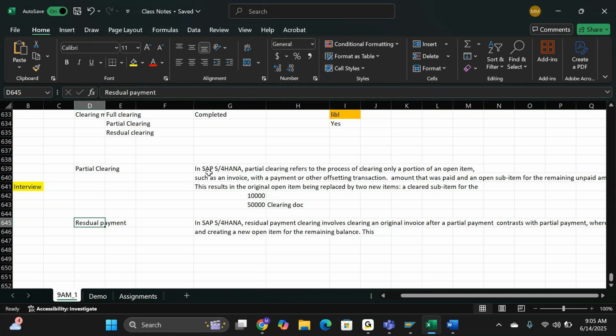So partial clearing: if the invoice is 1 lakh, and we are going to clear 50,000 out of that 1 lakh, what will the system do? The system will create a new clearing document for this 50,000, the amount which we are going to clear. Even after creating a document, it will still be shown under open item only. Even if you clear, it will not show under the cleared items. It will show under open item only, because until you clear the remaining 50,000, the total amount will show under open item only. Once you clear that remaining 50,000, then the total amount will go under cleared items.